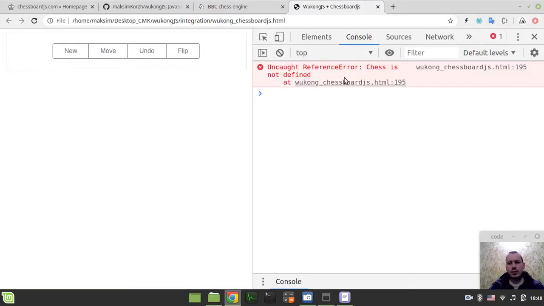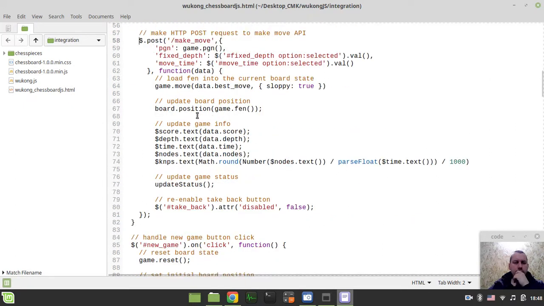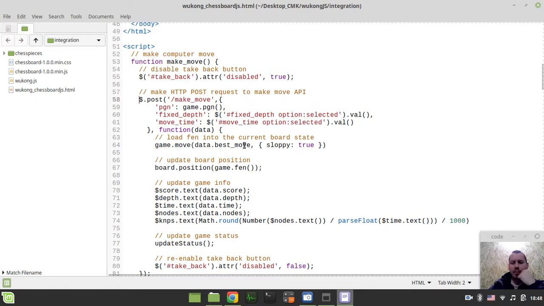So let's see what kind of errors we have. Chess is not defined. 195. Okay. I feel a little bit confused, like how did I... Well, the problem with chessboardjs is that it doesn't know anything about the game states and just doesn't really remember. So here I was using a move.